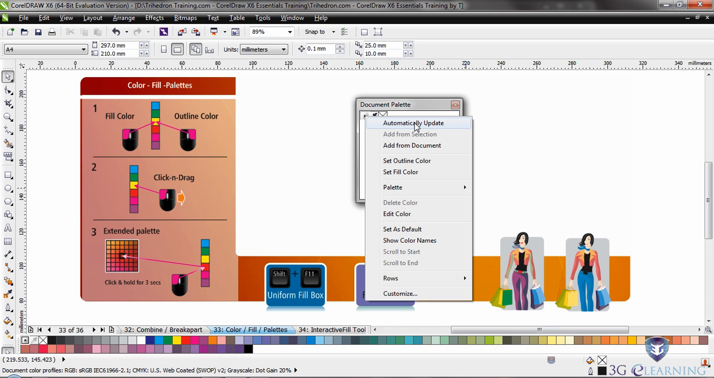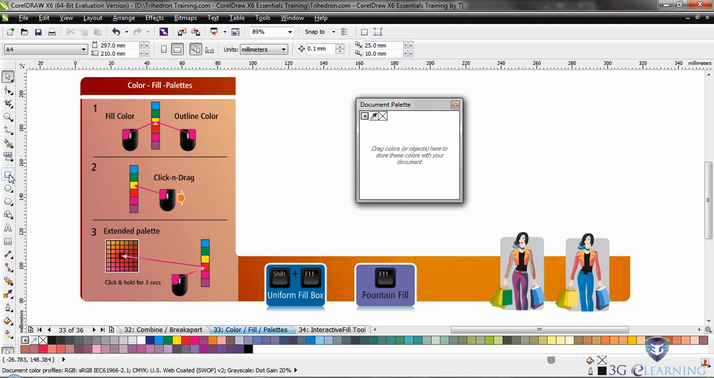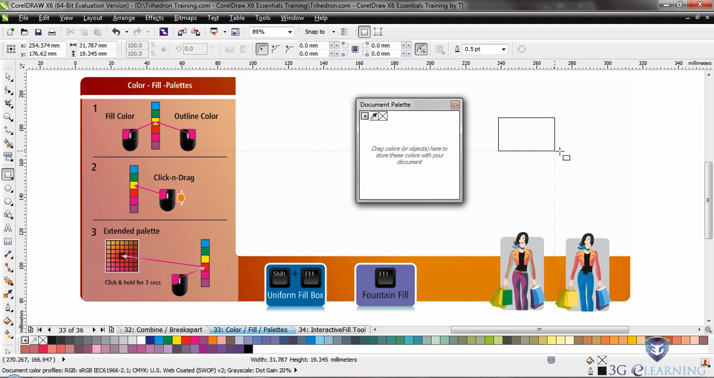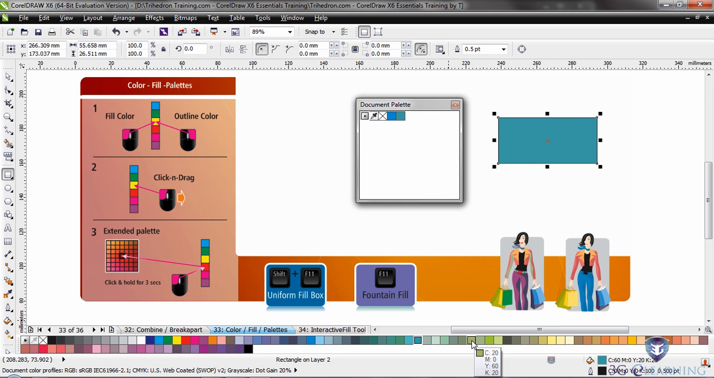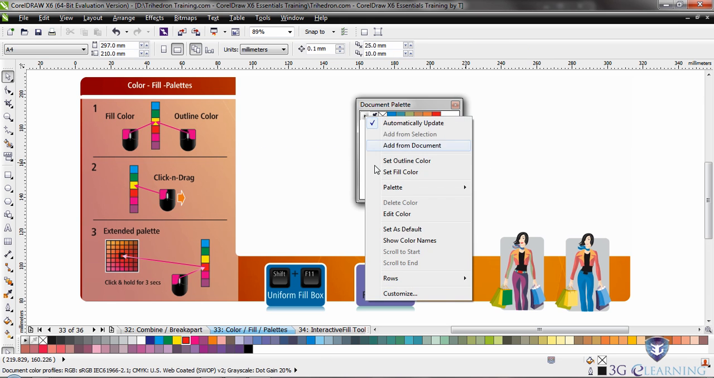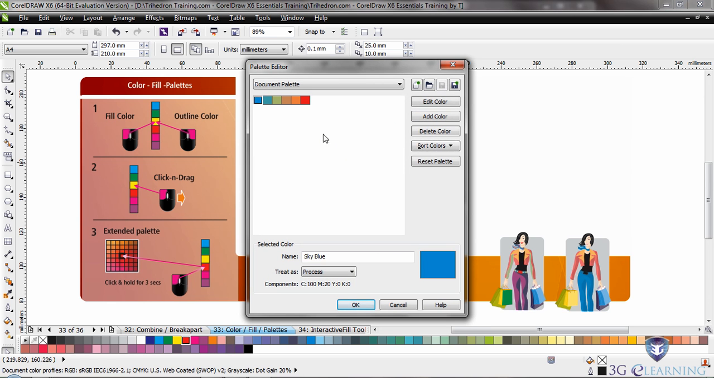If I have Automatically Update selected, then every time, for example, if I click on this color here, and then this color, and then this color, and now right-click over here, as you can see, the palette automatically is filled with colors every time I utilize a color. Okay, that's not how I want to do it. I am going to delete that and click again. Come down to Edit Color. Simply hold your finger on Shift and select them all, or Control and select one at a time. Delete color and go back to blank again.